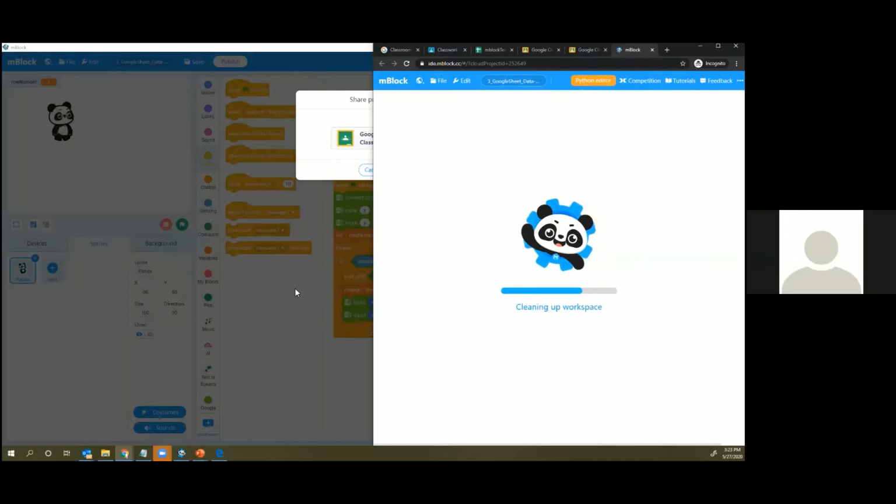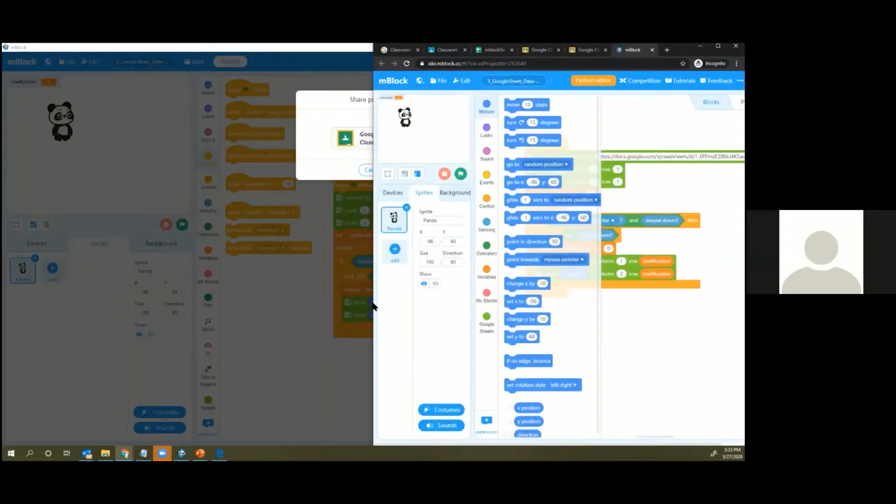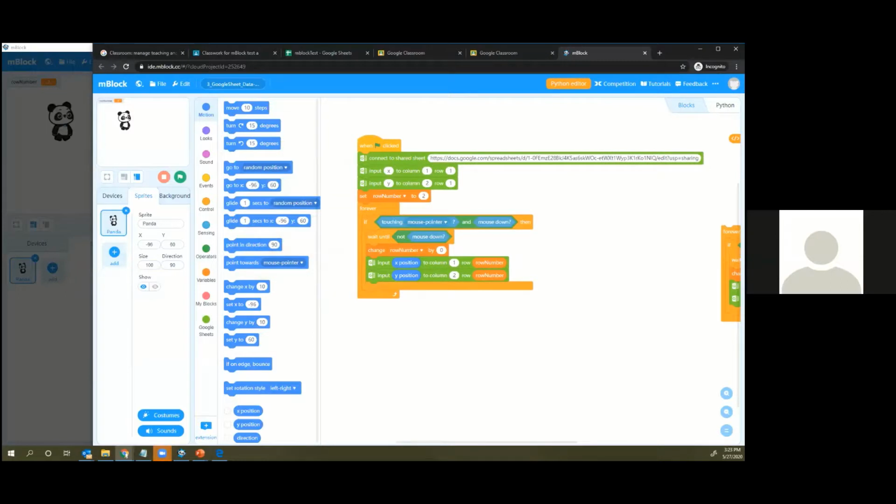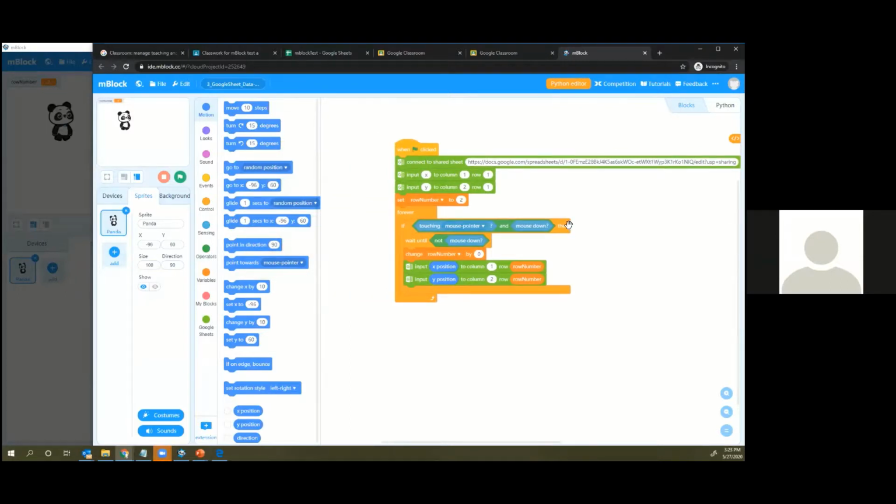So the tool is available offline as well as online, and you can see the same tool or same code is made available to you or your students through Google Classroom. I'm going back to the presentation now.